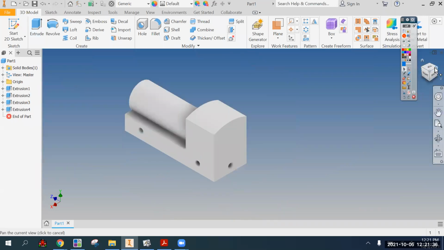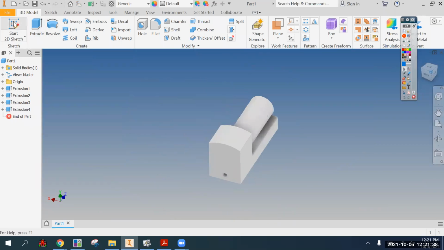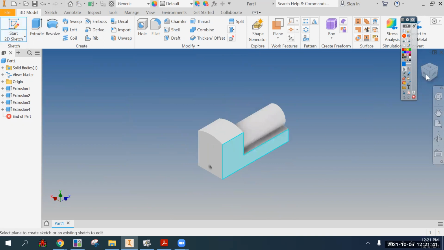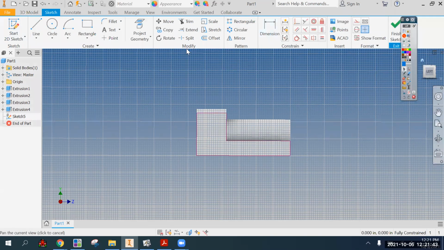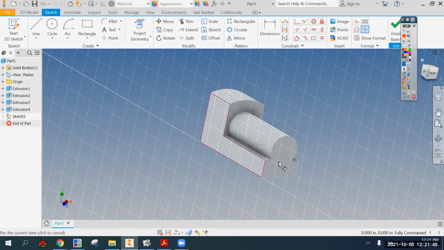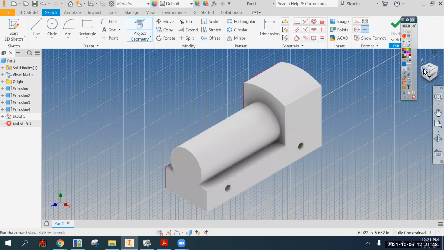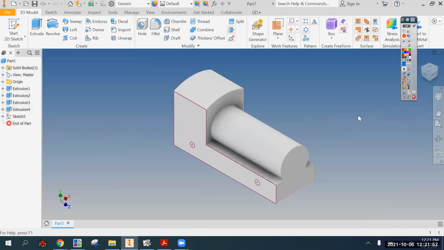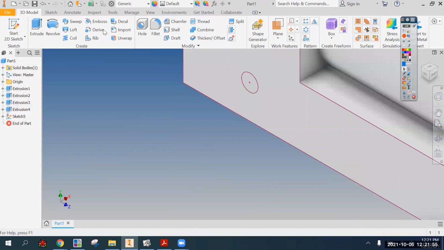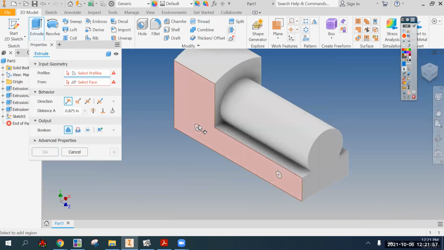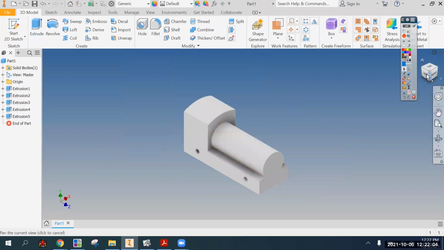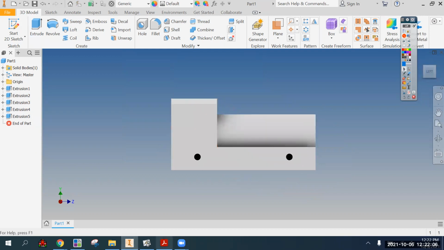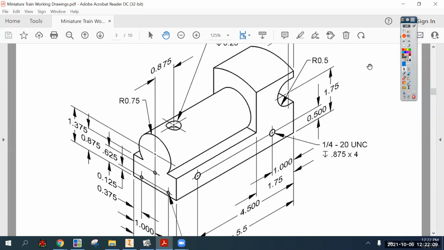And you could do the exact same thing on the other side, or a shortcut would be, so we need to start a sketch there. If we look back around at the front and do project geometry and click on this face, when I go back to the first side, there will be circles right where they need to be, which is good because they are symmetrical. So I can go ahead and extrude these. Switch it to cut. It's already 0.875. Fantastic.